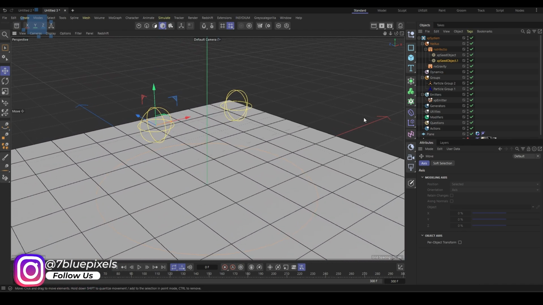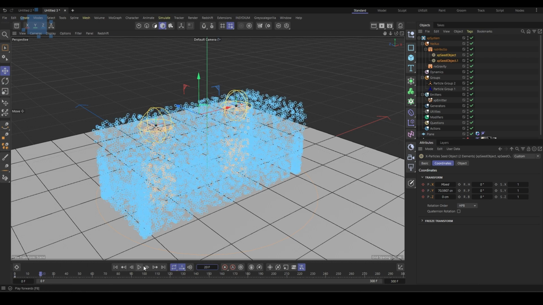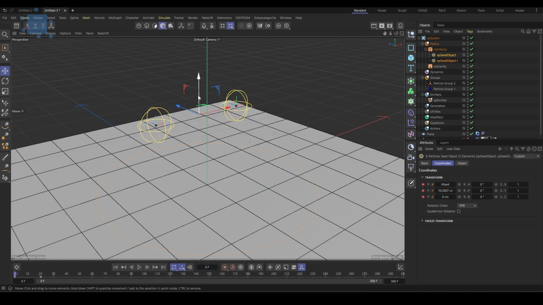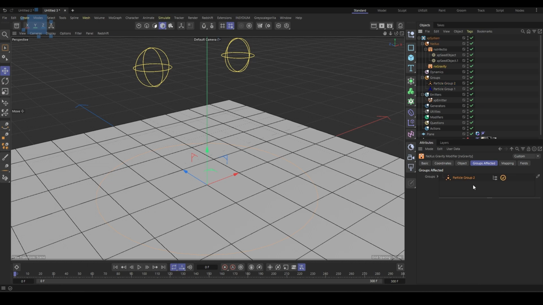Okay, so firstly what I'm going to do is I'm just going to get these two seed objects. I'm going to go into their coordinates. I'm just going to get their transform data here. I'm going to go maybe 20 frames in. I'm going to mark keyframe there, and then from the start just bring these up so they don't activate immediately, so they have to kind of come down into it. So I'm going to go into gravity and I'm going to go groups affected, and in groups affected I'm going to change to particle group 2.